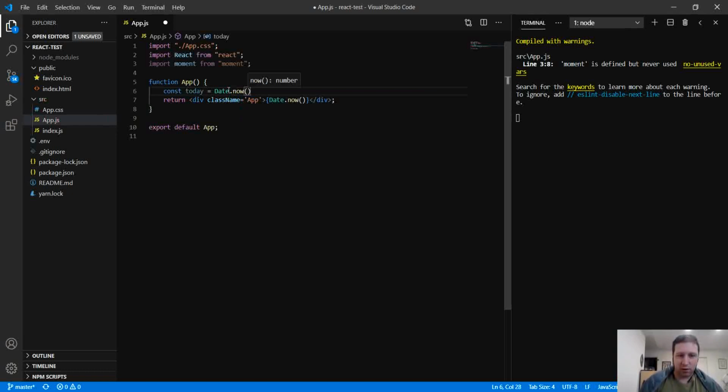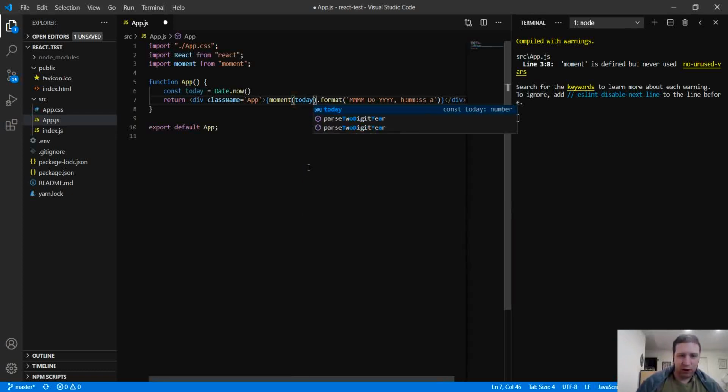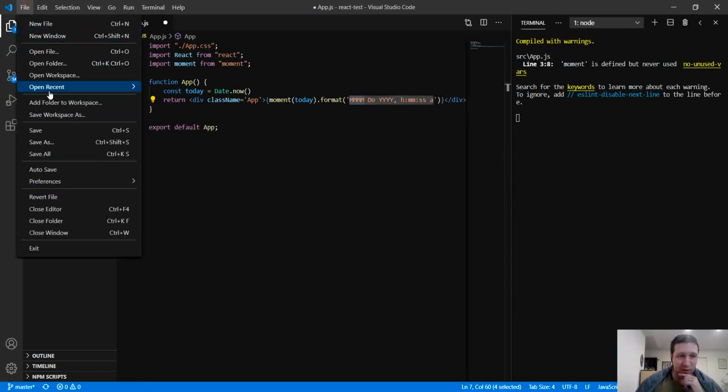Okay, so let's delete this, and we're going to do moment in there. And then here is where you add your variable or your date, which is that, and then you do a method of dot format, and then you say how to format it. This is the months, the days, the years, hours, minutes, seconds, and then whether AM or PM. So let's see what that gives us.